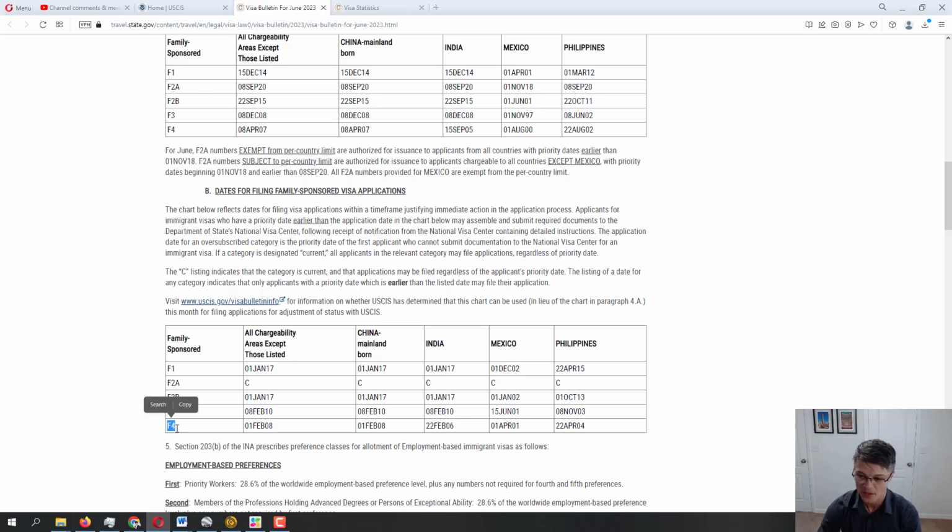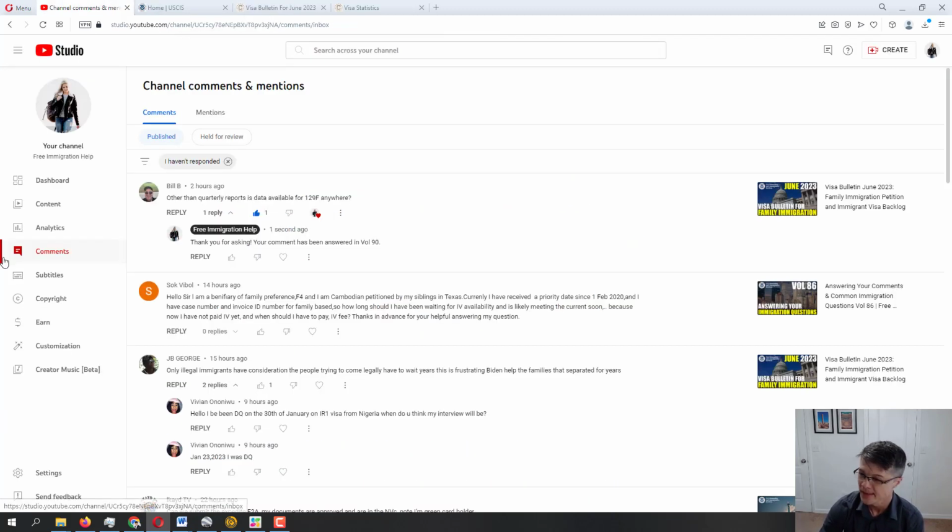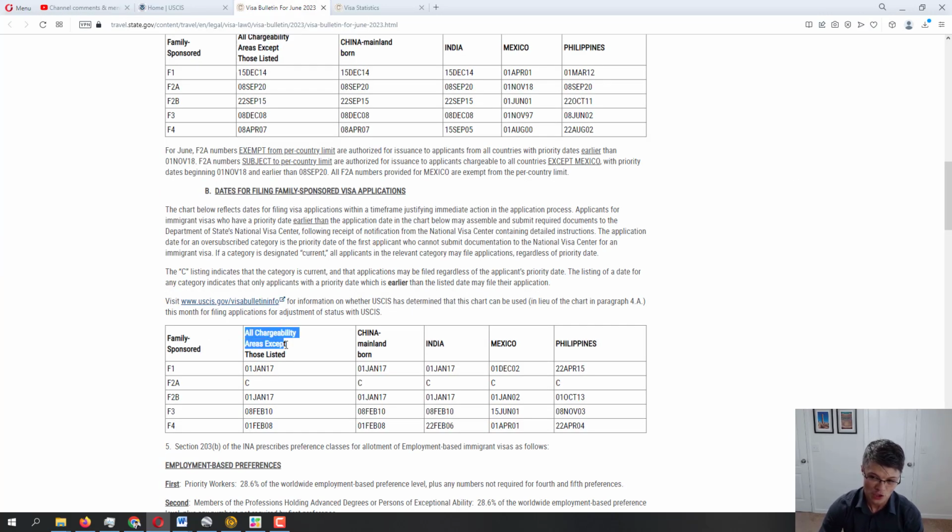We know you're in a fourth preference category, and because you are Cambodian, you are going to be in all chargeability areas. There are only 4 countries that have their separate chargeability areas: China, India, Mexico, and Philippines. Everybody else is in all chargeability areas. So right now it's showing that it is February 2008.